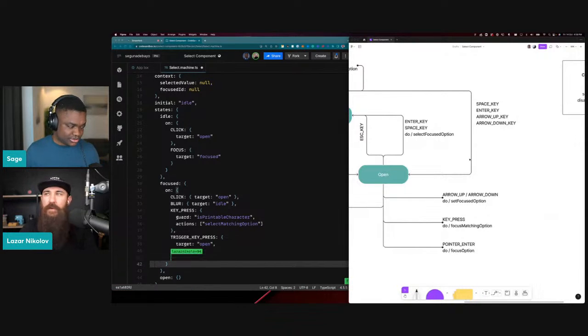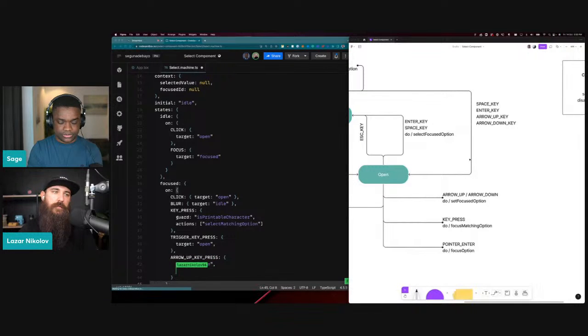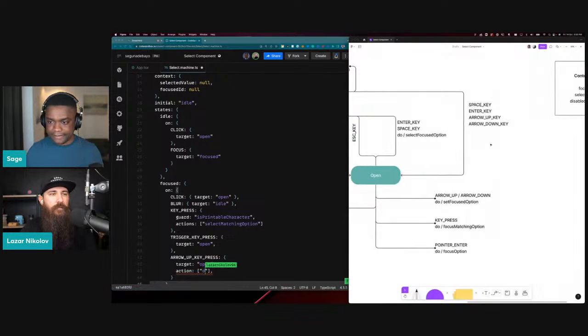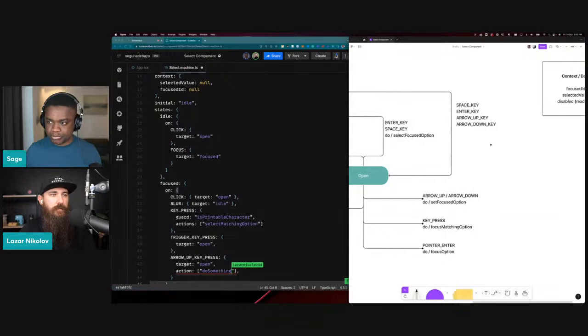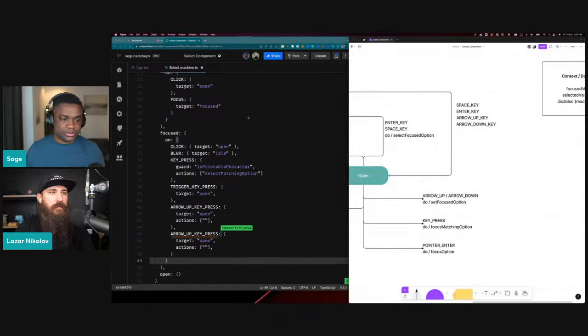Let's see. And then we have the arrow up key. So that one still will be open, right? But we should do something. Yeah, we'll figure out what we want to do, but let's just add them both quickly. Do something. We'll just have it here with an empty action. And we will do arrow down.